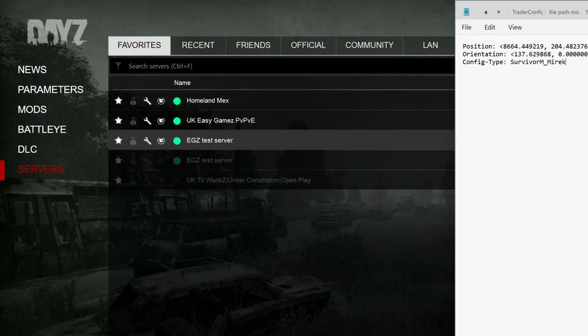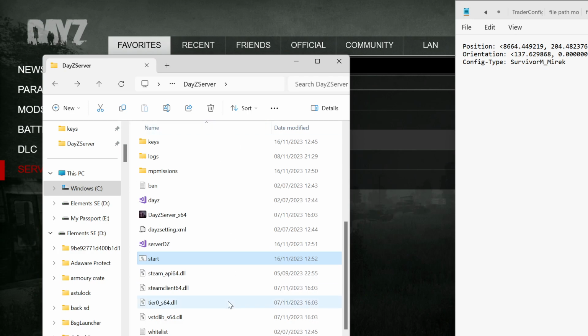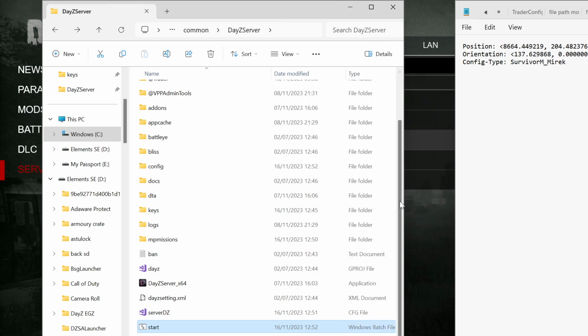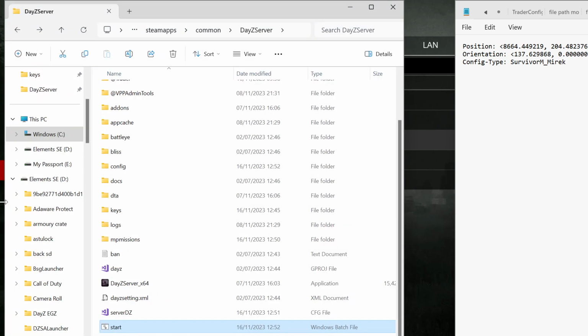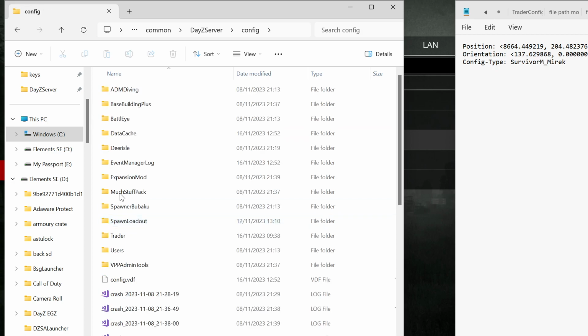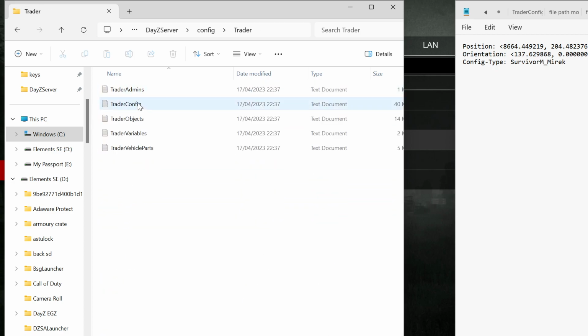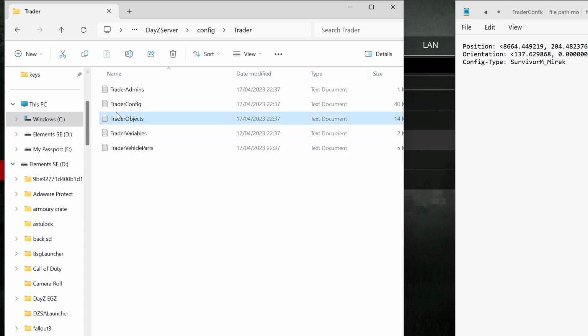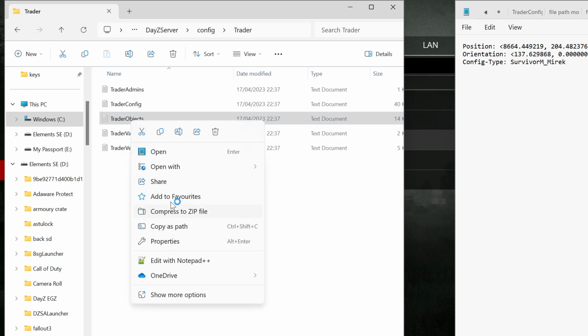Okay, so the next step we need to do, we need to go over to our server. Like I said, your layout will be pretty similar, but it'll look a little bit different for you. However, this is my test server, so if things look a bit strange, that's why. But the layout is pretty much the same. As you can see, I've already put the mod inside. So I'm going to open up config, go to trader, and go to trader objects. And I'm going to open it up.